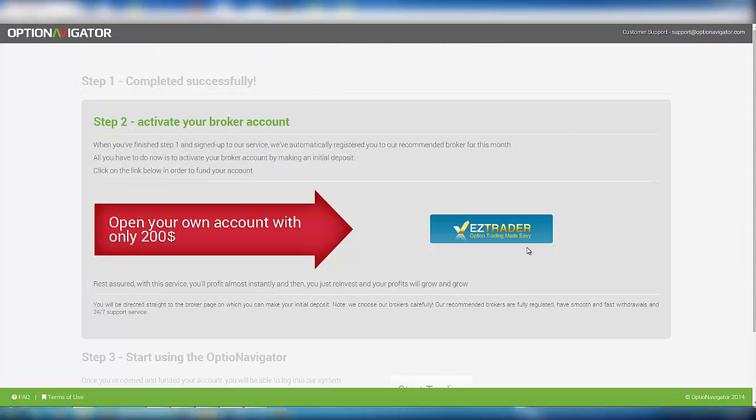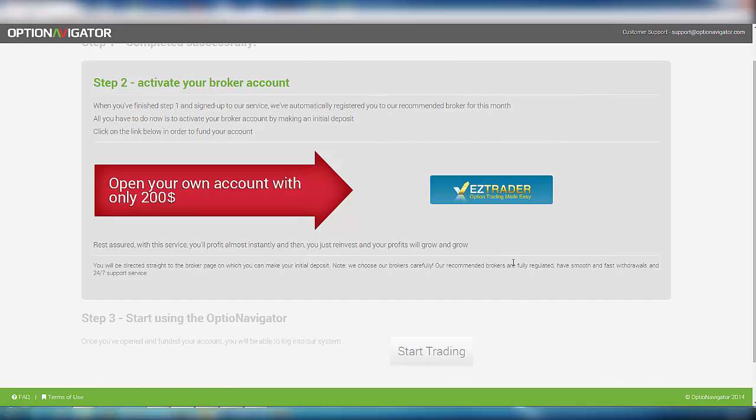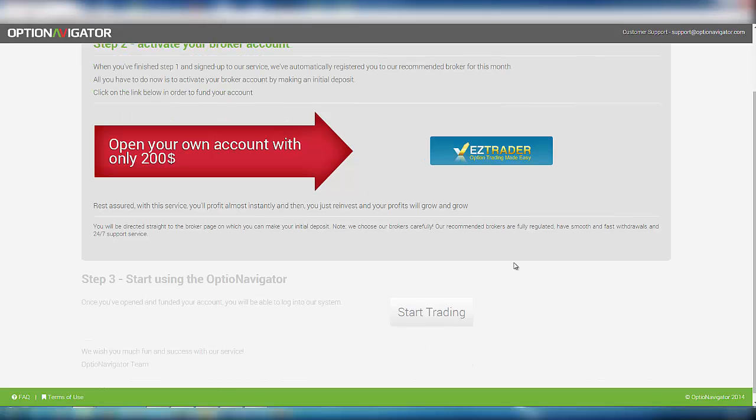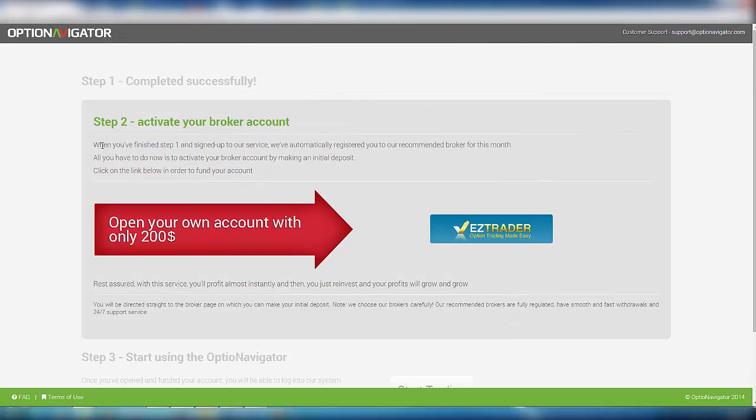Okay, so once I clicked register, the Option Navigator automatically created my account. You can see they recommend a broker to use with their system. This month, the recommended broker is EasyTrader. It's worth mentioning here that it's important to always use a reputed and established broker. This means you will know your money and details are safe, and most importantly, that you can easily withdraw all the profits you'll make.